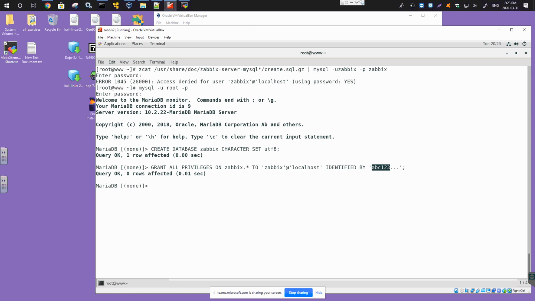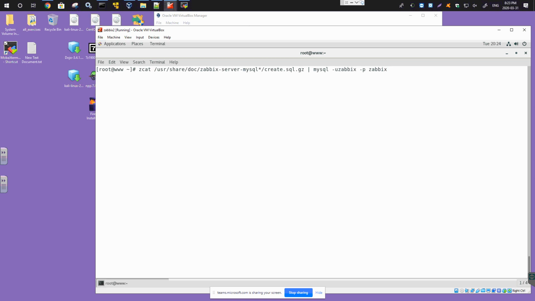Then we will flush. We need to save what we just did. That's the flush of privileges. I need to quit this, and then I can repeat what I did here. When I'm prompted for the password, there will be no more problem. ABC123 and three dots, and now it will be done. The database structure for zabbix is imported into MariaDB. Now it's done.